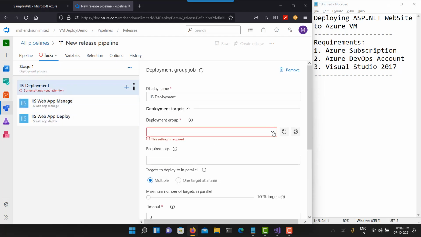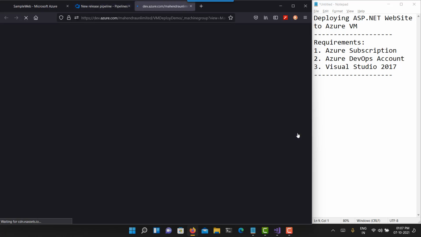Now, right now I have not created any deployment group. A deployment group basically is a logical unit which contains all the local virtual machines, Azure virtual machines, bare metal systems, whatsoever are there. So let's do one thing. Let's create the deployment group.